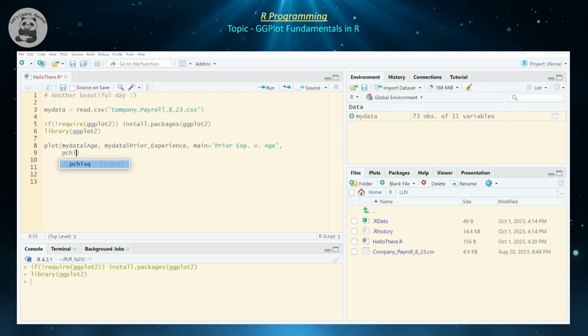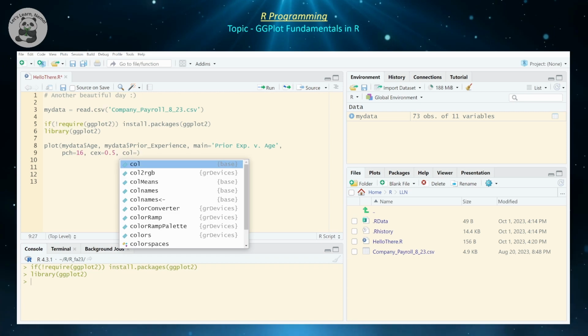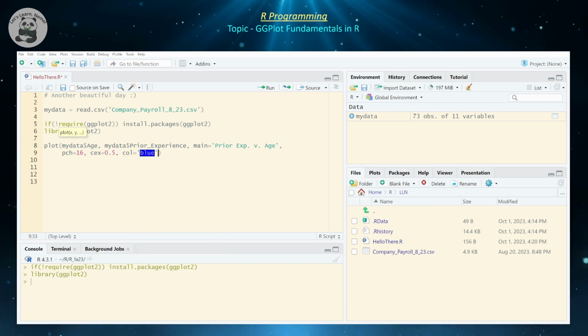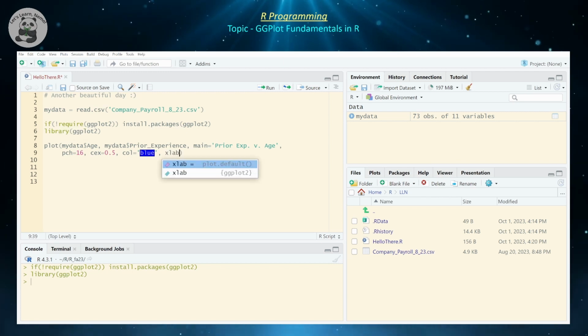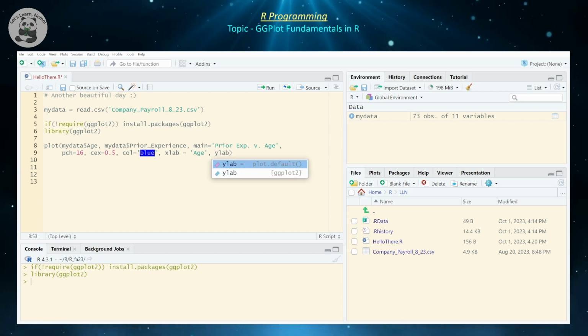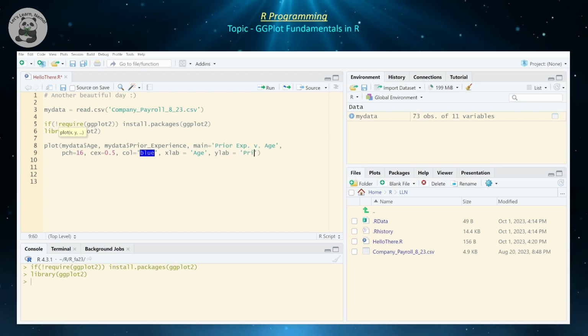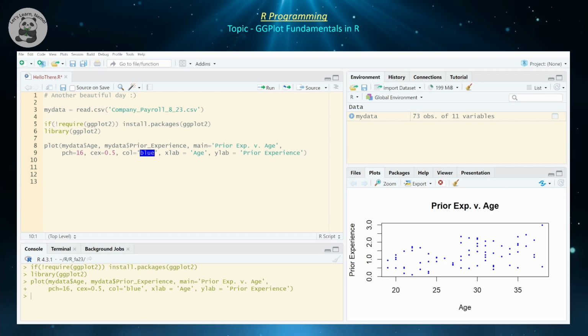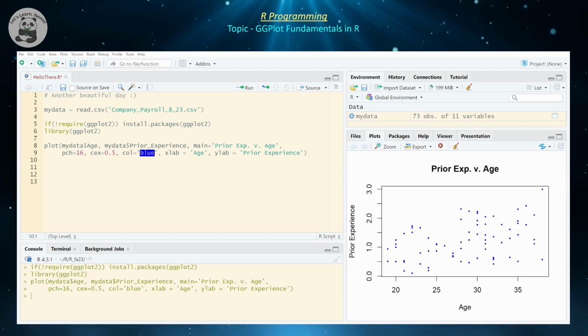And then pch equal to 16 is the style of the point you want to plot with. cex is going to be the size of the point you want to plot with. col is going to be the color that you want to plot with. And then you can also label the axis with xlab. For example, this is going to be equal to age. You can also label the y axis with ylab, and this is going to be prior experience. Right? So if I give this multi-line a run, that will graph your data for you.